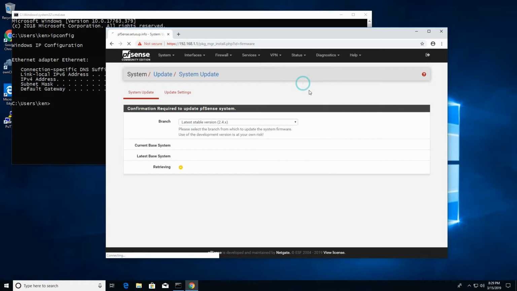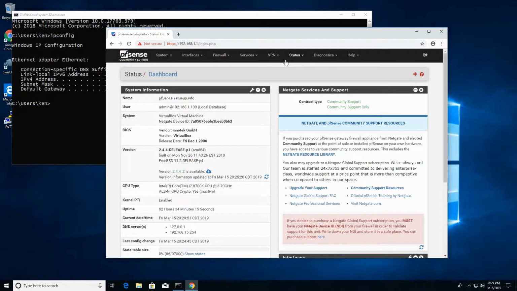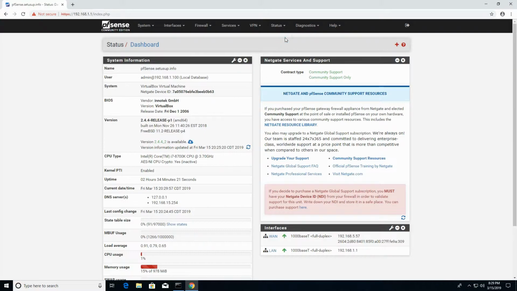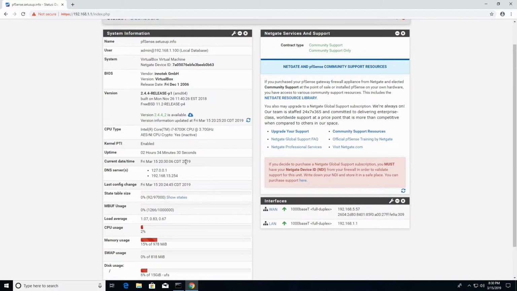Status and dashboard, which is actually the first thing we would see when we come in and log into the firewall. We get this no commercial distribution notice, of course, and we'll hit accept. We won't see that again. And this is the firewall dashboard. And you can see over here system information, tells us CPU usage, memory usage, some other vital information.